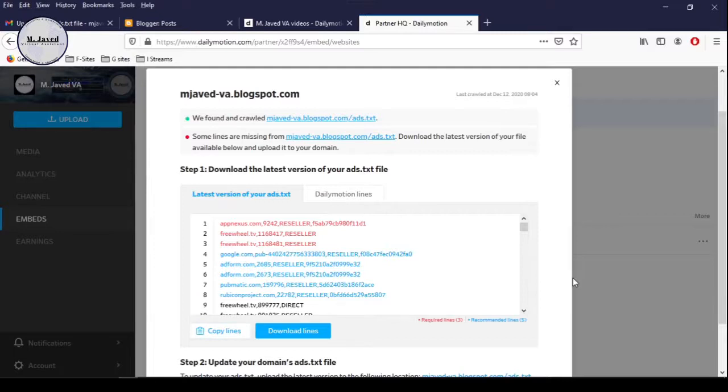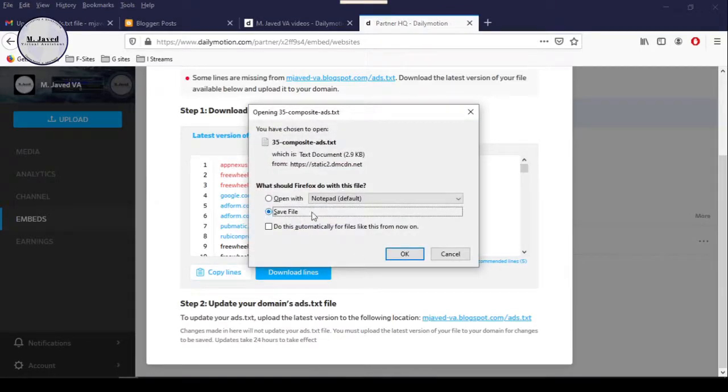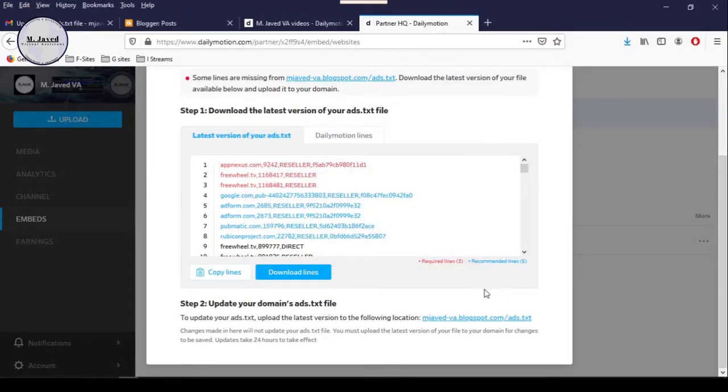On this window, the blue lines are the recommended ones, but the red ones are necessary. Anyhow, to update the file, you have two options. The first option is to copy the blue and red lines and paste them to your existing ads.txt file on your website. And the second option is to download the fully updated file and then add it to your website. Instead of copying and pasting the lines, I'm going to download the fully updated file to add it to my website.